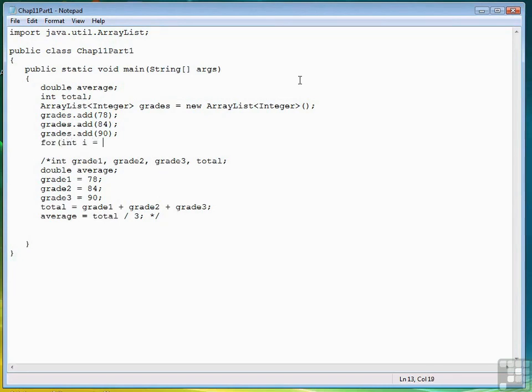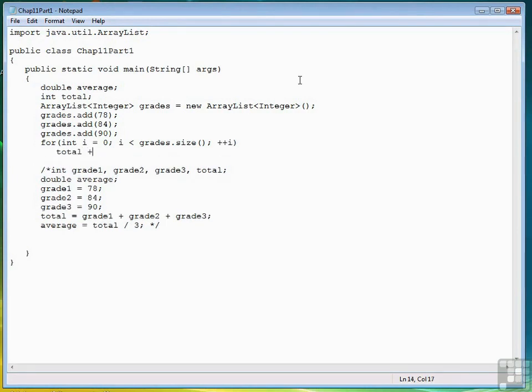So I can write for int i equals 0, and I'll explain what that's going to mean in just a second. i less than grades.size. Array lists have a method that keeps track of how many items are in it, and it's called size. And I can call it whenever I want to know how many items are in my array list. And then I want to increment i by 1. And then what I want to do is add each item from the array list into the total. So I use a method called get with i, the value of i.